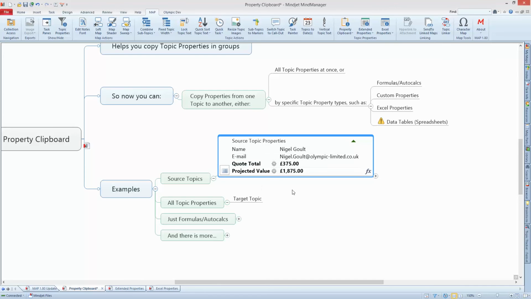So I select the source topic, I come up to the map ribbon for the new topic properties group, and I get the property clipboard command, which is a split command, and basically the top section will enable you to copy all properties in one go. The bottom section allows you to copy specific types, which you'll see in a moment. So for this example, I'm just going to click the top section. You'll see the button changes to show that the property clipboard contains something and is ready to be pasted.